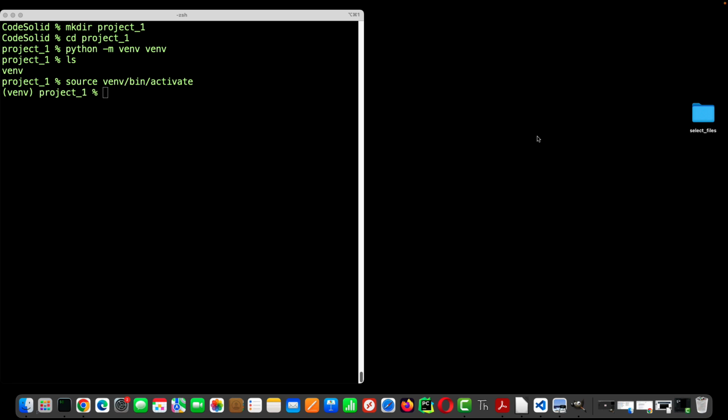Activate is the only command that we have to worry about. That is the only command really that's different on Windows and Mac. Everything else that we're going to do is going to be the same in all our environments, which is very nice. And let's try now installing something.